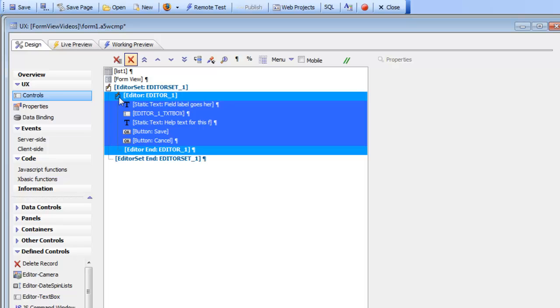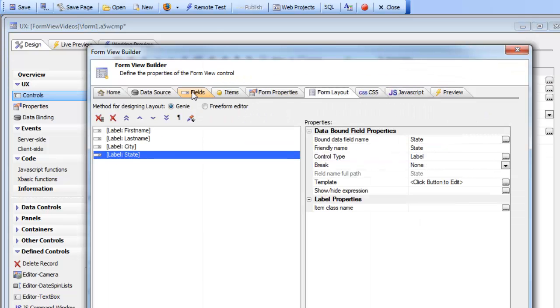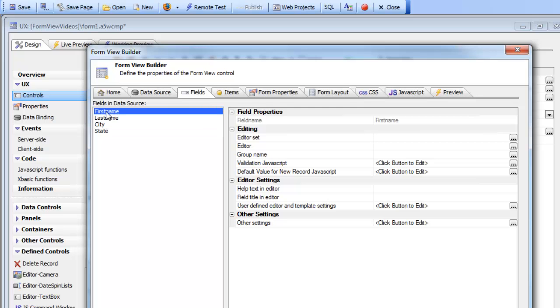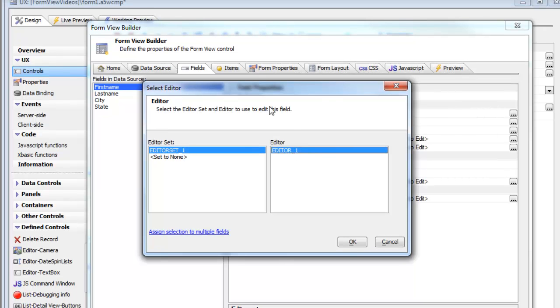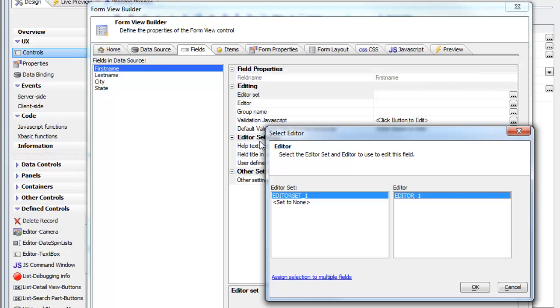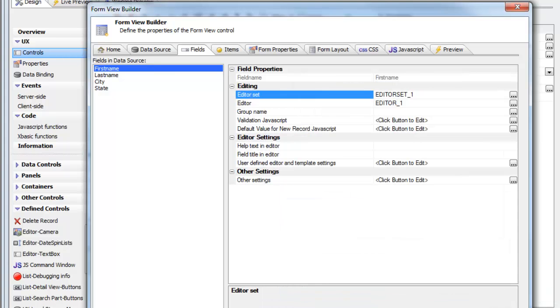Now what we need to do is go to our form and tell our form to use this editor. So I'm going to go back to my form and then go to form properties, and then over to the fields tab. You can see that for each field in our form there's a property that says which editor set and which editor you want to use to edit this field. I'll go to the first name field and say I'd like to use editor set 1 and then editor 1, but I'd like to apply this to all of the fields. So I'll select all of the fields and then click OK.